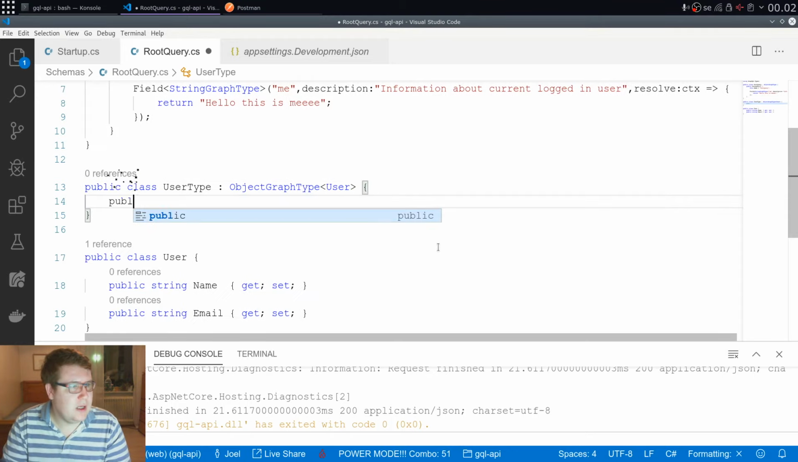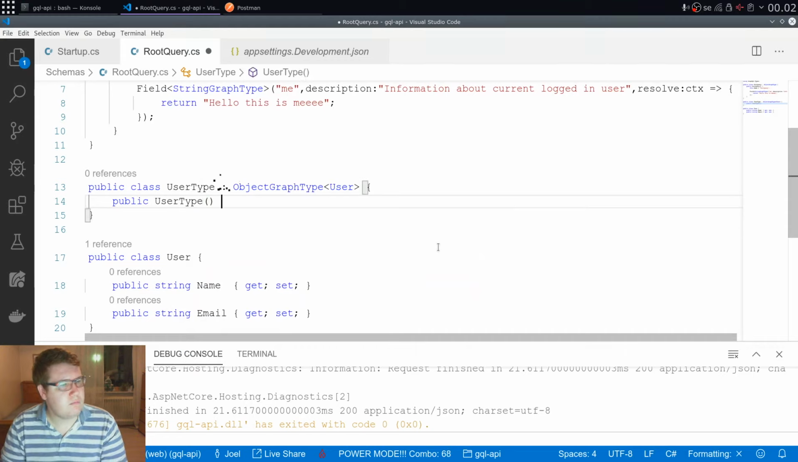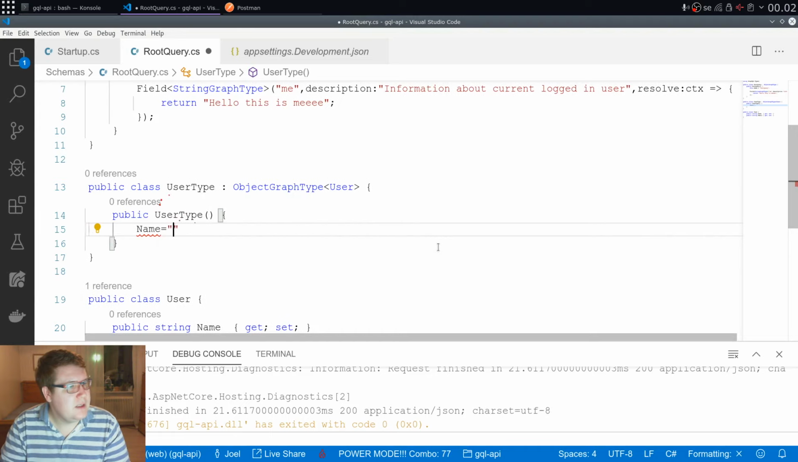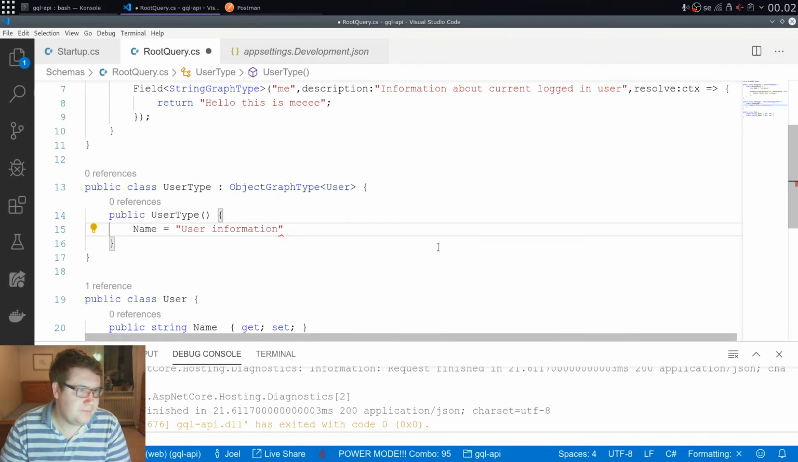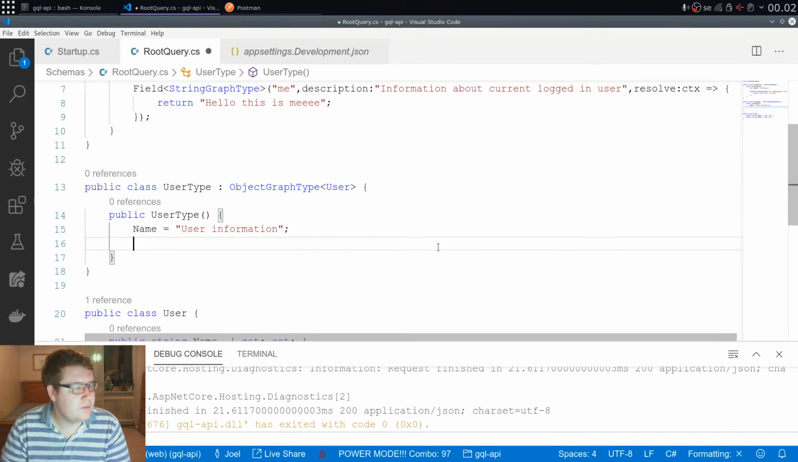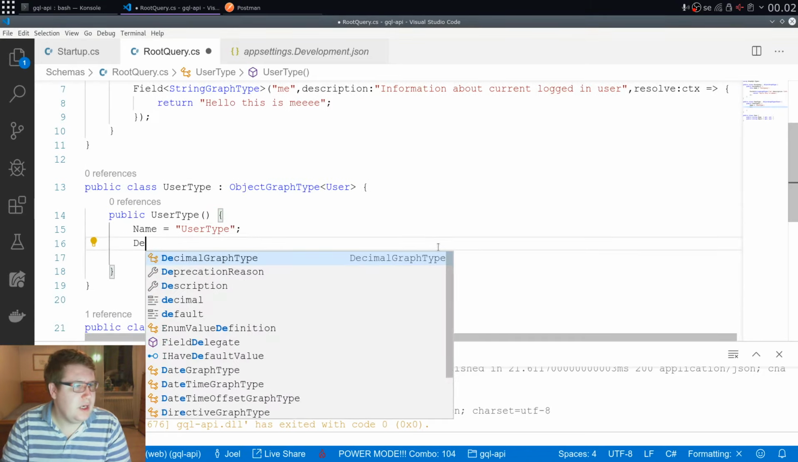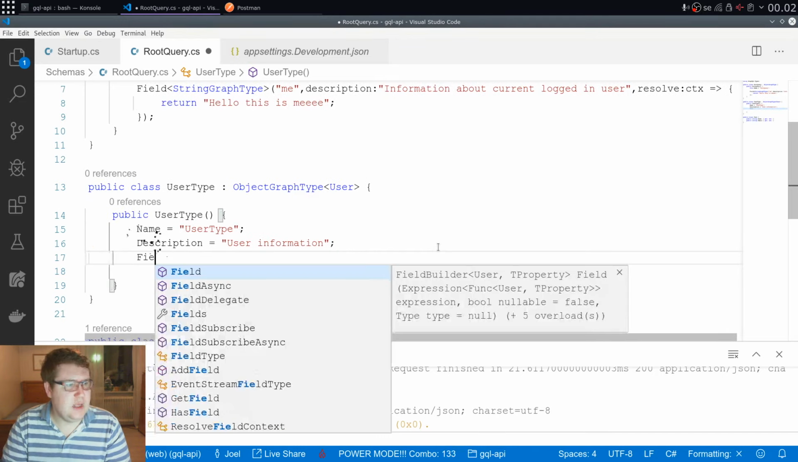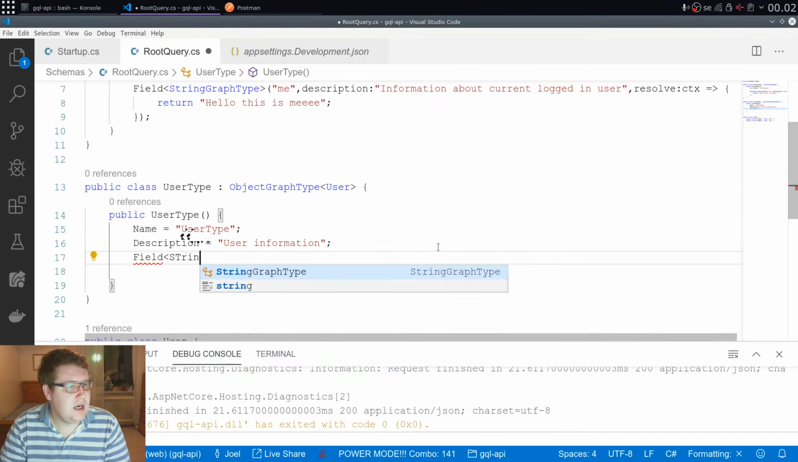And then we have a constructor. And in the constructor, we can give it a name. Let's give it the name user information. Or maybe not user type. And description should be of what I previously wrote, but now in the correct place, user information. And then we have a field.